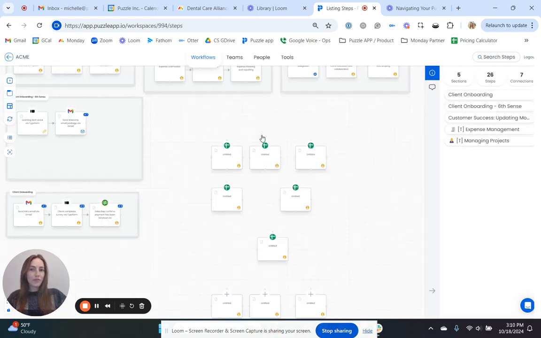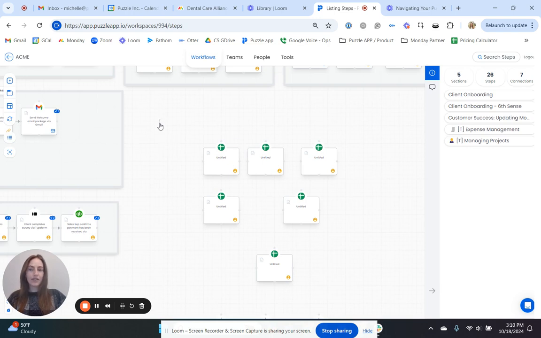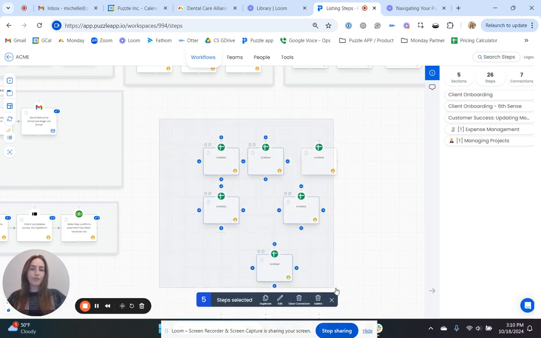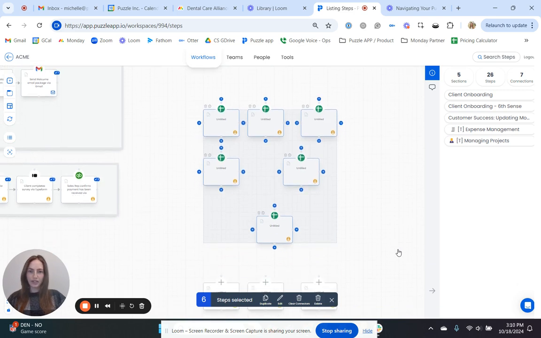By default, you may have noticed that if you click on the map and drag, it bulk selects. So in this case, I've just bulk selected these 6 steps, and this pill bar pops up that gives me a few options of what I can do. I can duplicate them, I can edit them, I can clear their connections, or I can delete. So let's go through how we could use these.